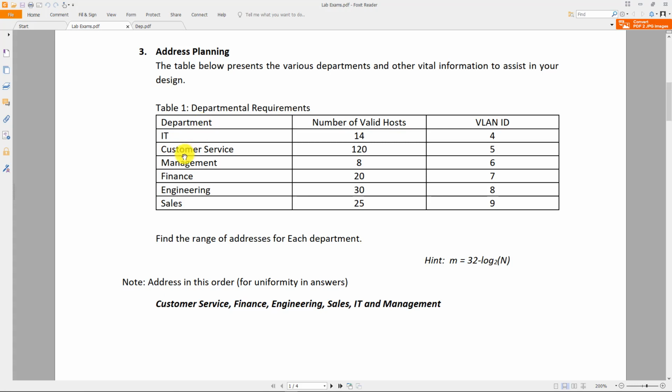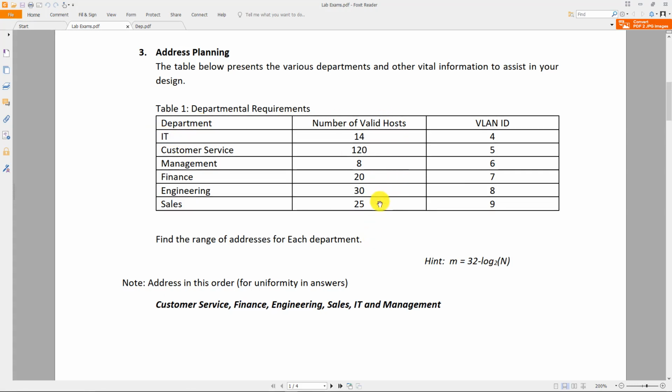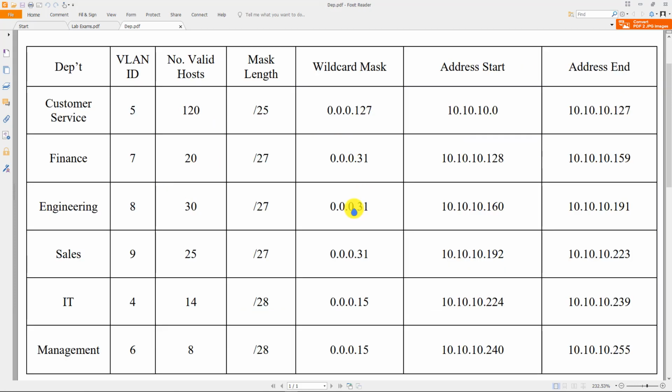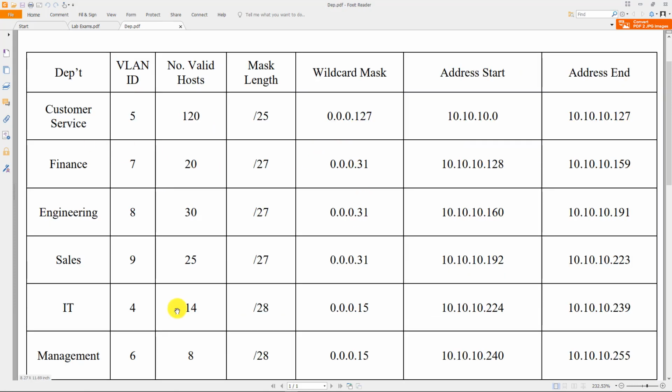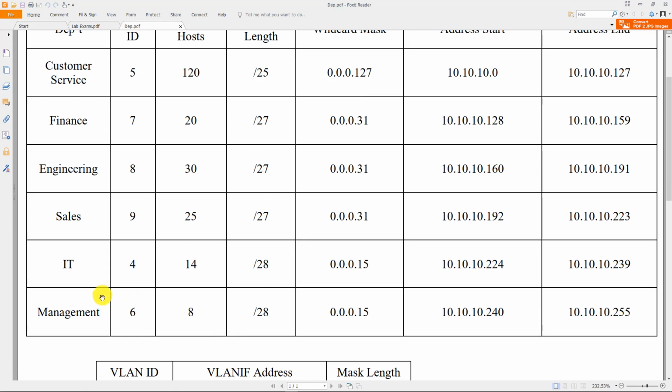The company has 6 departments. Each of them has a number of valid hosts that they need. So as the network administrator, we have to plan the addressing system to meet this demand. First of all, we just go through the normal addressing plan using this formula, m equals 32 minus log 2, and I've just written it down in table form. But the part I want to talk about is the management.